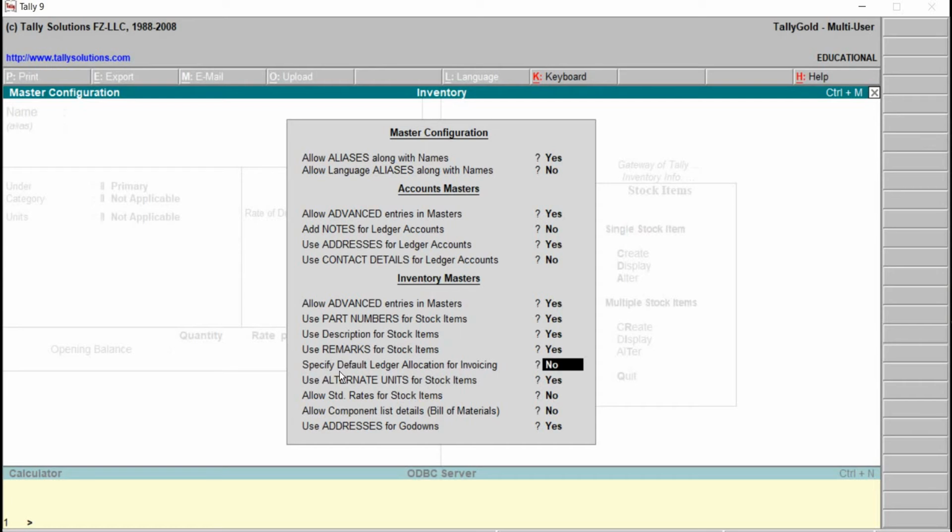Next one, specify default ledger allocation for invoicing. No there, we can make here yes. What this indicates here? If this particular option is set to yes, in that case, Tally allows us to set or modify default ledgers for invoicing for the stock item. This allows us to allocate default sales or purchase ledgers which will be credited when a stock item is invoiced.